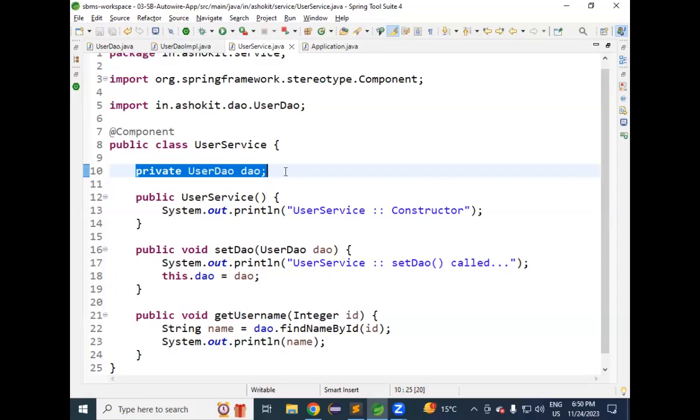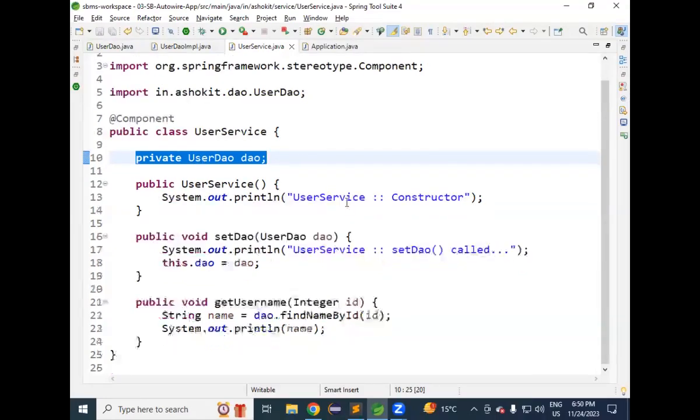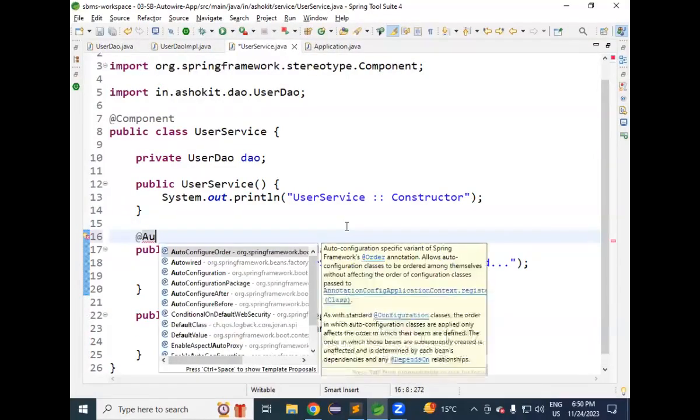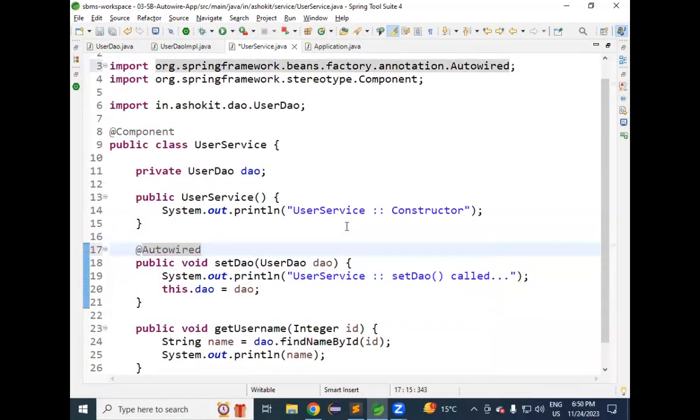I have a setter method. I need to tell IOC to call that setter method. To tell IOC to call the setter method, I will write @Autowired here. That's it. That is called autowiring with the setter injection.